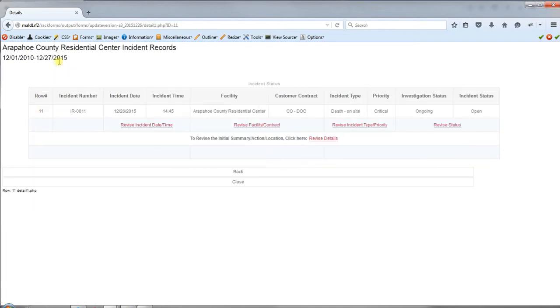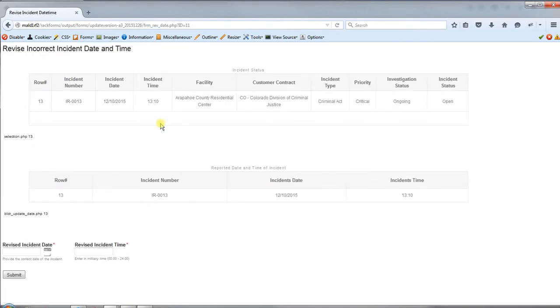So select, it carries that incident over. Again, it's a death on site one, and then here you have all of your update links. So you can revise the date, time, the facility contract, the priority, the incident type, the status, and the details where the summary, action, and location page is located. So let's start with date time.